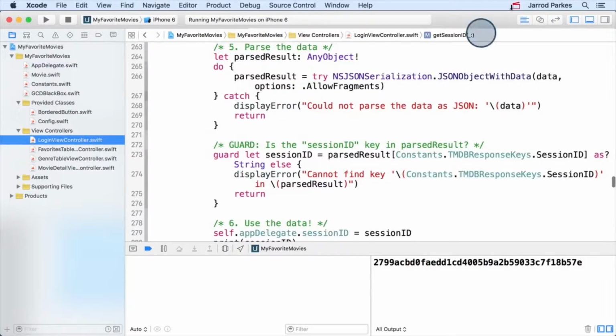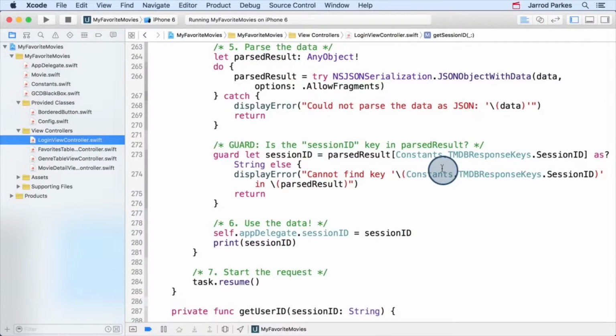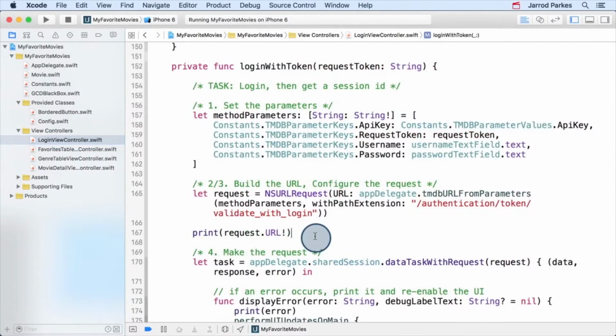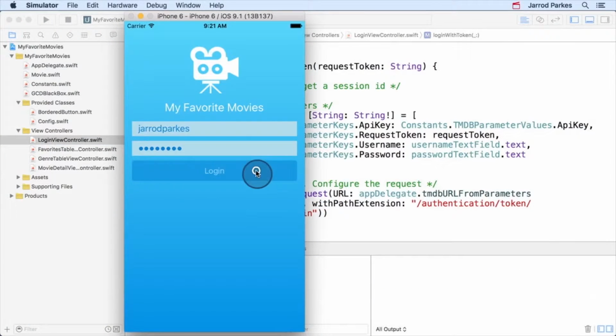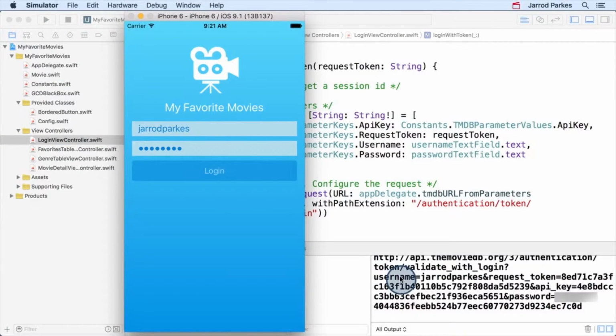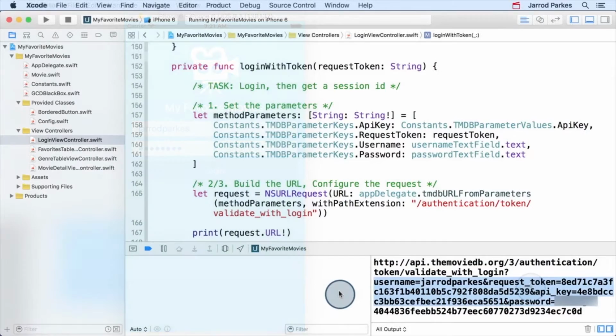So let's go back to the login view controller. Let's find that login with token method. Here we go. Let's add a print statement that shows the URL for the login request that we're making in our login with token method. When I click the login button, okay, here's our URL. So I've clicked the login button and we can see that the URL is being printed where the username and password are sent as plain text.